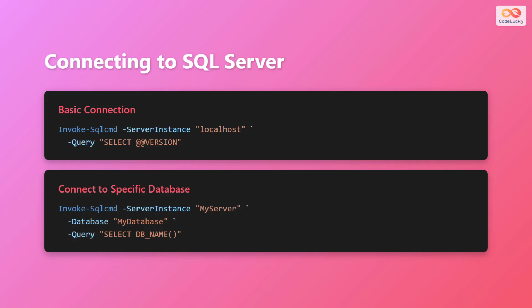Connecting to SQL Server using PowerShell is straightforward. The primary Cmdlet you'll use is Invoke-Sqlcmd. To run a basic query, specify the ServerInstance parameter with your server name and the Query parameter with your SQL command. For example, Invoke-Sqlcmd -ServerInstance localhost -Query "select @@version" returns the SQL Server version. To connect to a specific database, add the Database parameter with the database name. This basic connection pattern forms the foundation for all PowerShell interactions with SQL Server.